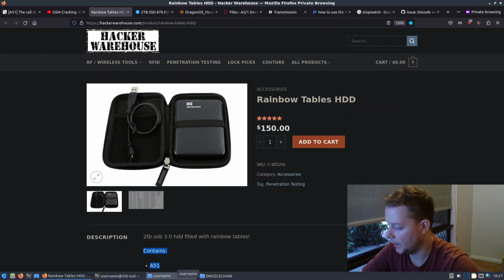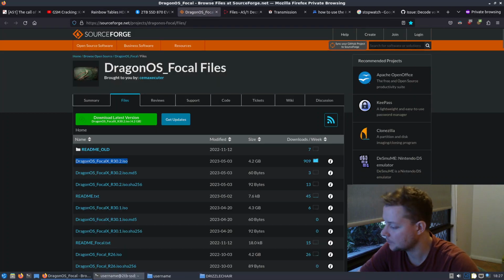So that's about all we need on the hardware side of things now. I will just detail quickly the software required for installing Kraken. First of all, we need Dragon OS Focal X 30.2.